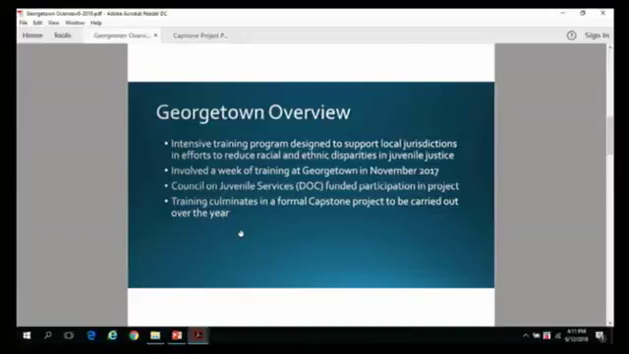It's a full week in the DC area, focused on training, looking at reducing racial and ethnic disproportionalities and disparities in the juvenile justice system. I'll let the team talk more about the specific training opportunities they had, but the outcome of it was to send your team there, get trained, come home, and develop a specific capstone project to be implemented within the community.